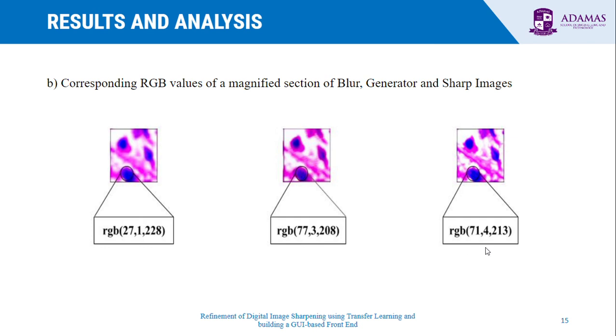That means we can say that our model is learning well, and transfer learning using more samples is turning out to be fruitful, as we have a very small difference between generator and sharp images. Our model is thus learning.